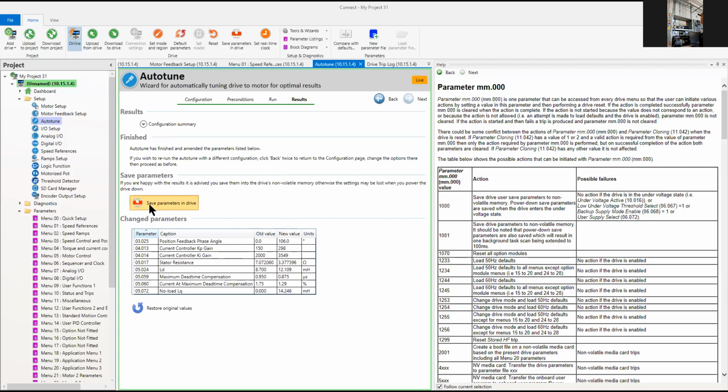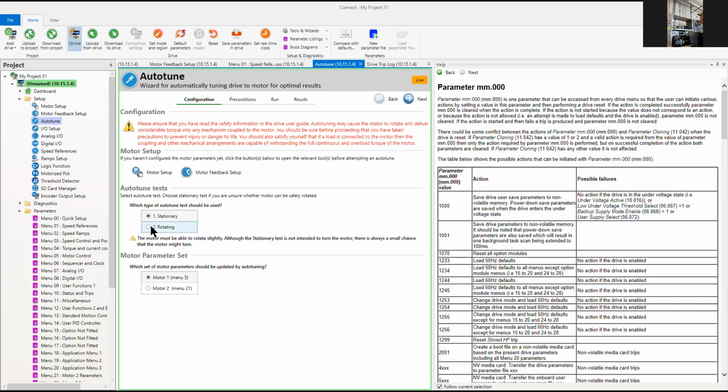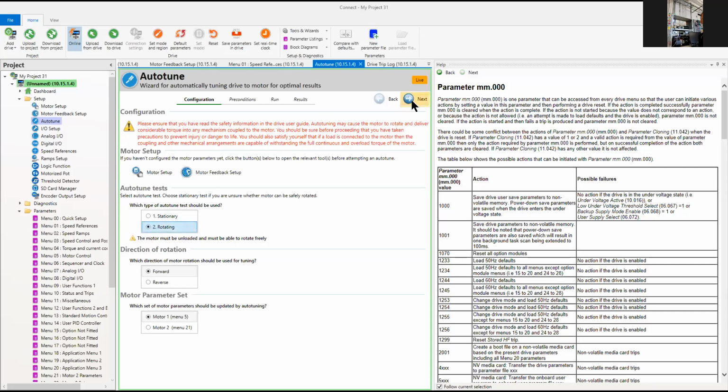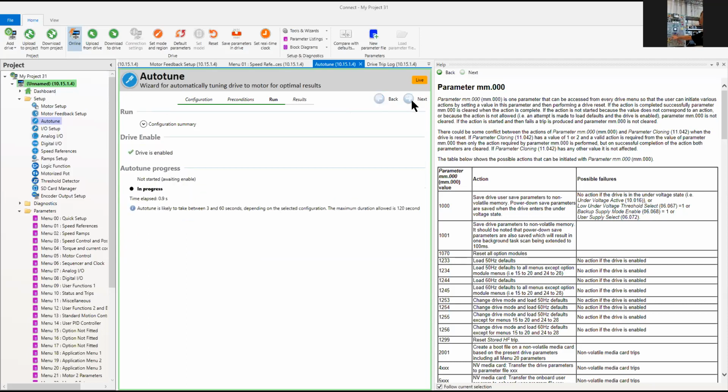Okay, save parameter in drive. Okay, parameter saved in drive. Now go back and go with the rotating parameters. Next. To start that tuning, I have to press this one. It starts rotating. I don't know if you can see it or not. It starts rotating a bit to get some parameters for the auto tuning.